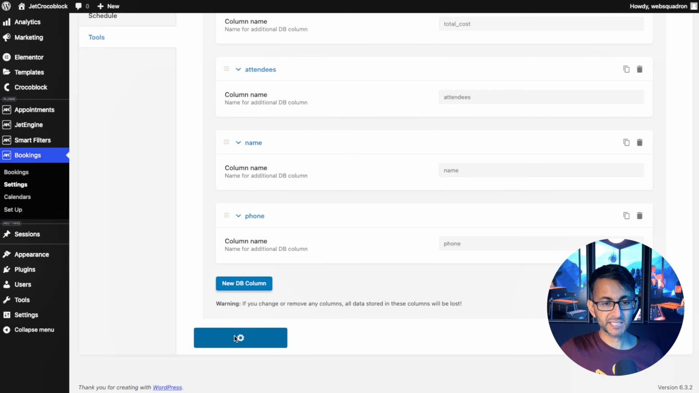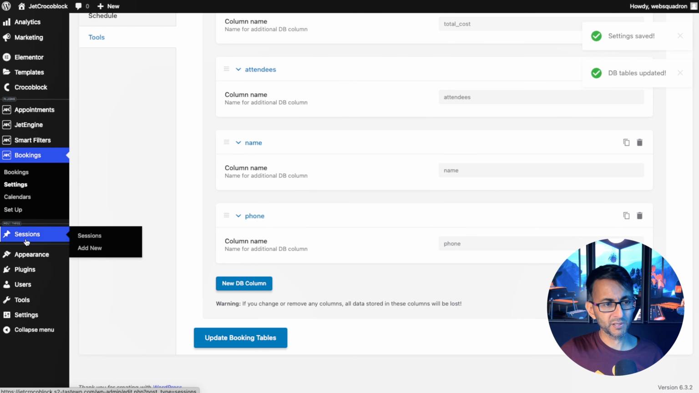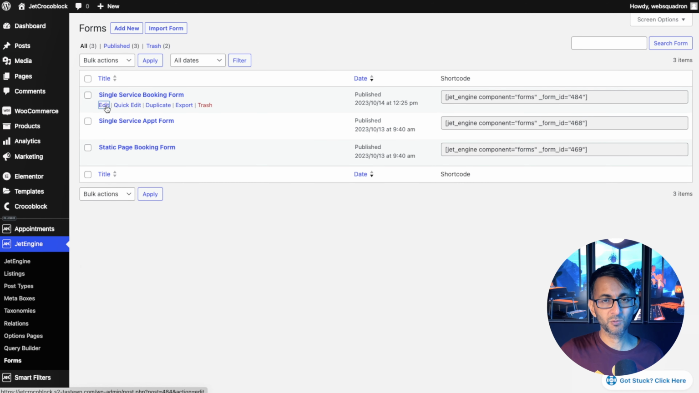And then I'm going to say update booking table. So that is now added in, because otherwise you're going to get a bit of a mismatch and an error going on there. Let's go back over to JetEngine, go over to forms, and let's go back to our booking form.